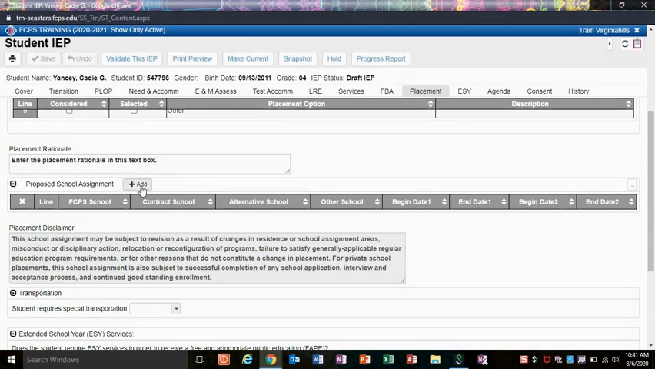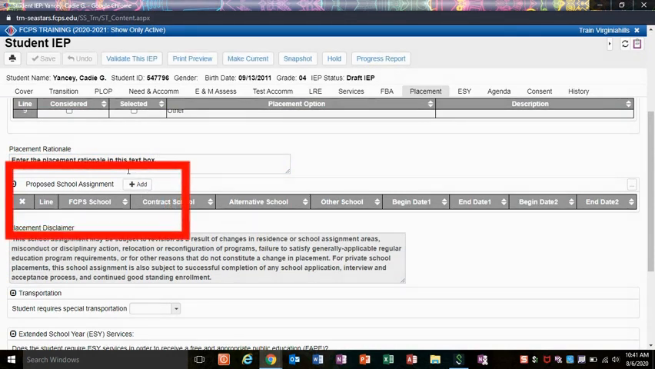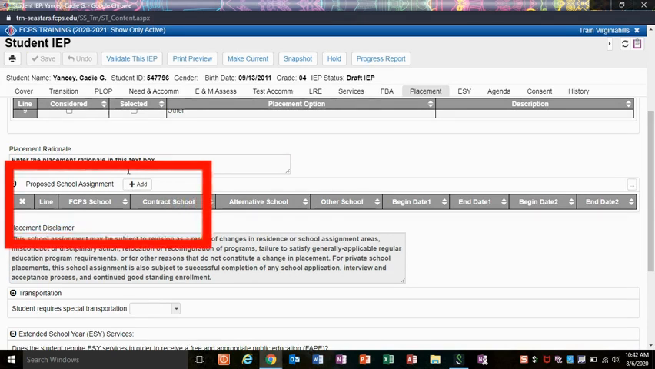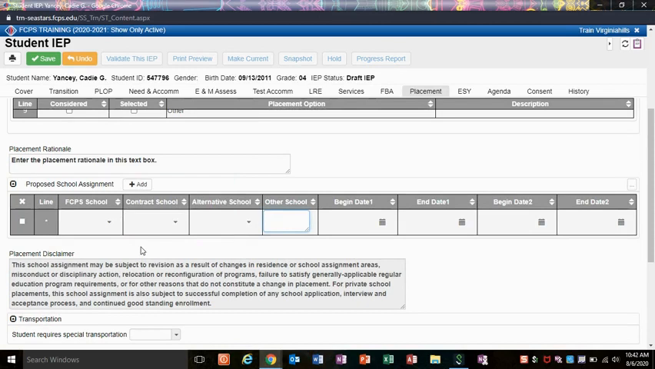Below the placement rationale is the proposed school assignment. In order to add a proposed school assignment, I'm going to click on the Add button. It's going to give me a line to enter data. Like I said, up at the top, where most of you will be navigating between general education classes and special education classes, most of your IEPs will be navigating this first column, FCPS school. Any conversations that you have with contract schools or alternative schools, you will have other individuals at the meeting there to help guide this proposed school assignment and navigate these drop-down windows.